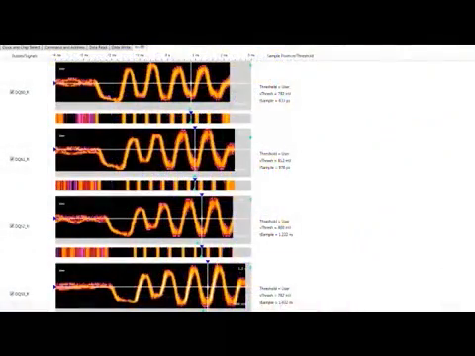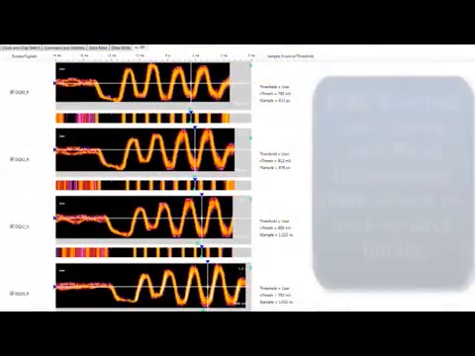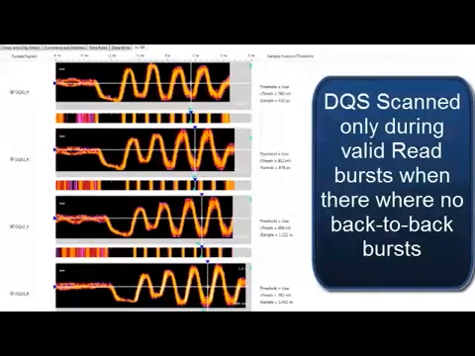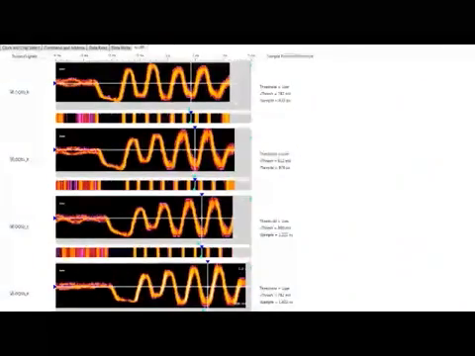For this particular scan, the trigger was set up to scan only if there were no back-to-back bursts. This gives us a view of all of the strobes relative to each other when they are coming out of tri-state, showing the preamble and then each edge of the burst.